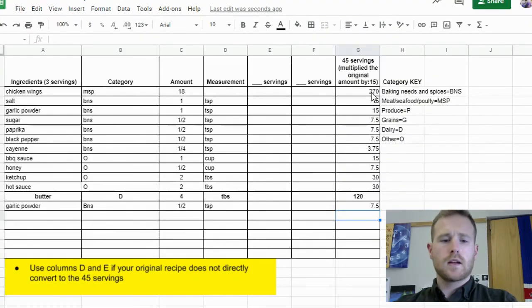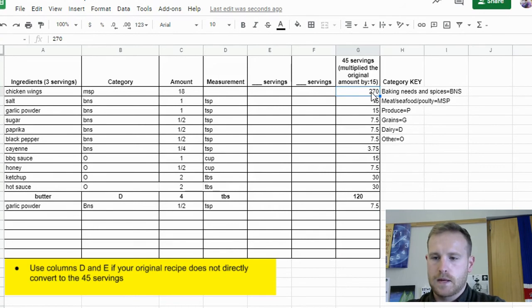There we go. Now I'm able to make 270 wings. That's for the 45 people. And all the ingredients are at the same ratio. So that means my barbecue chicken wings will taste the same.